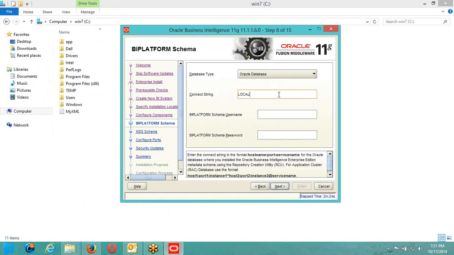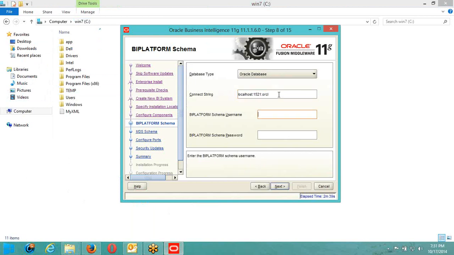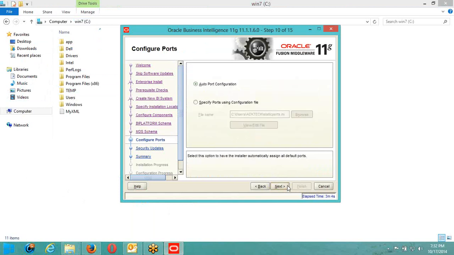The connection string means localhost, which means the computer name, and the database port number. This is the schema which we created when we installed RCU. Then the password which we gave when we were installing RCU. Next. You see this is also a schema. This was created when we ran the RCU. Next. Automatic port configuration. Next.